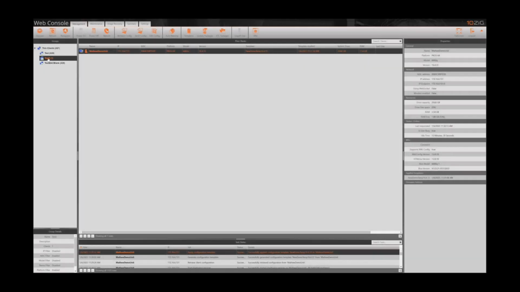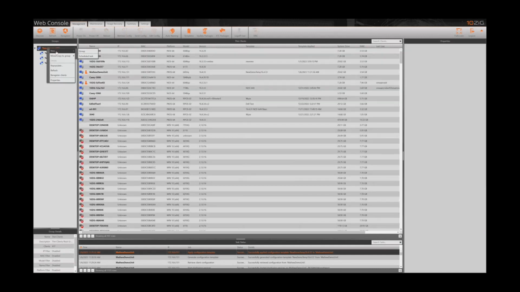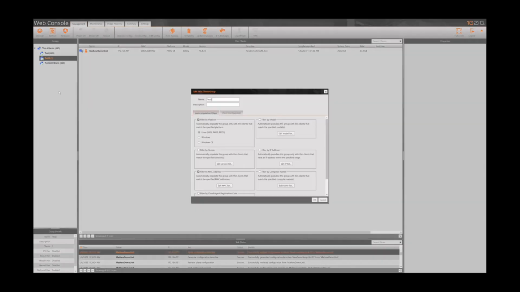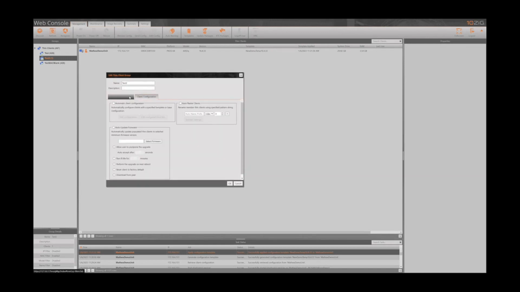So back to the automation stuff, I promise. If you make a group, so you right click, you go to new and you go to group, which I've done here, you'll be presented with these two tabs. You set up filters. In this case, I've just done a single filter to grab the specific MAC address for my demo unit that I'm using.